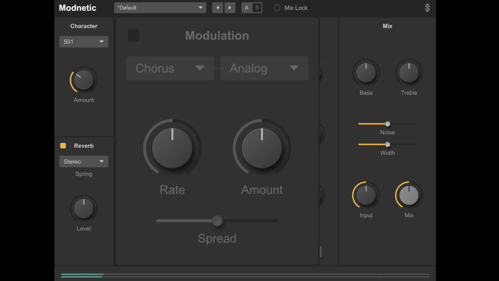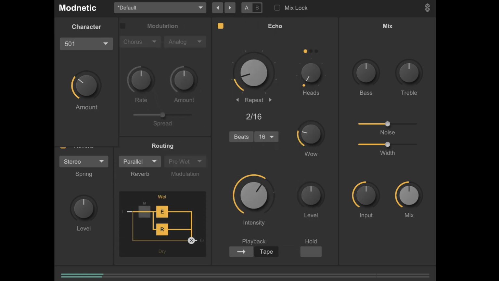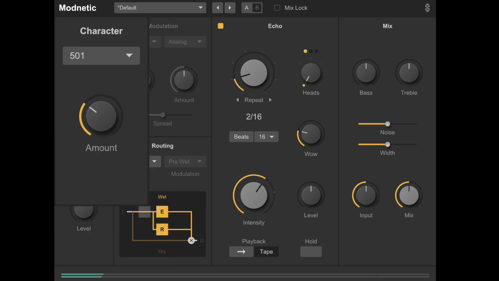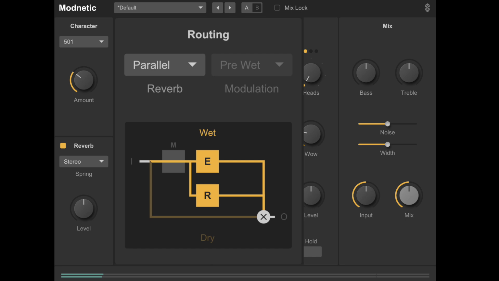and special sonically broken flavors. And 4 vintage machine characters that affect the tonal and sonic qualities of the delay and modulation effects, with a character dial that controls the strength of the selected machine. And finally, comprehensive routing options for blending the 3 effects in unique and creative ways.